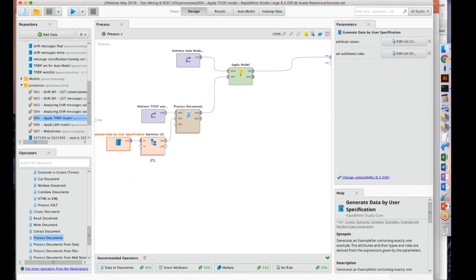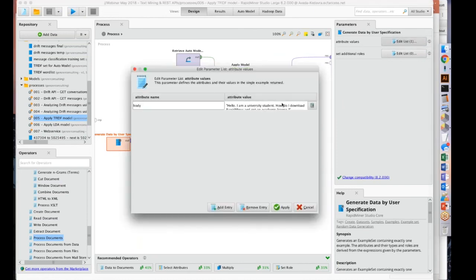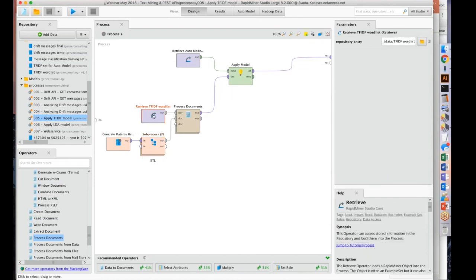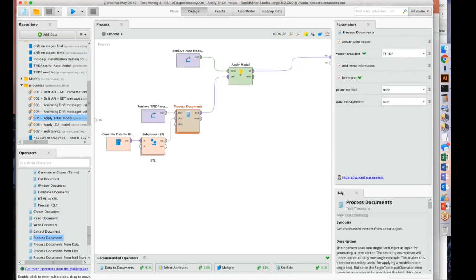Well, the first thing I'm going to do is simply get that document here. So for example, I have here a document, part of the chatbot. Hello, I'm a university student. How do I download RapidMiner and get an academic license? Very common query. I'm going to take that and run it through the same ETL processes I did before. Then I'm going to take my TF-IDF word list that I generated from earlier. I'm going to create a word vector of this one query using the Process Documents operator.